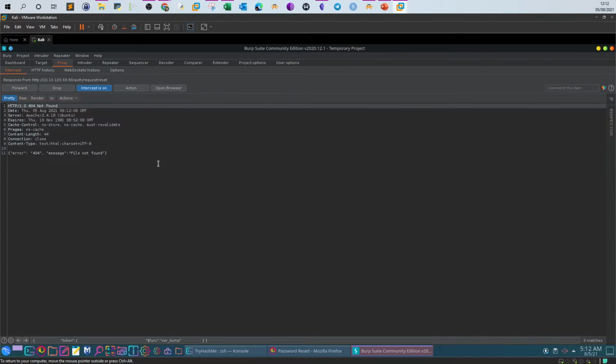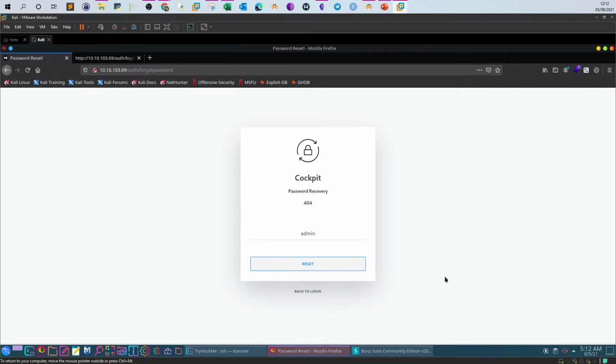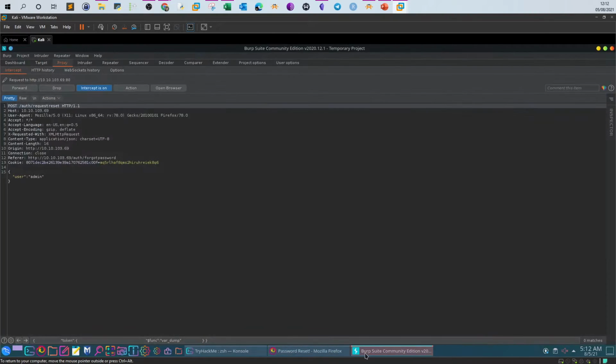Forward, error, file not found. But there is no token here. Let's go back again. So I guess there is some step we skipped. Let me turn that on again, reset.